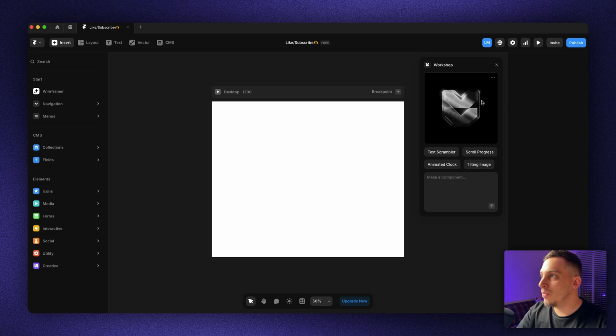And once this opens, we get a nice logo like this. We have these three dots up here, which is where you can switch between GPT and Claude, right? So there's GPT, which is fast. We have Claude, which is stable, and Claude 3.7, which is more creative. We can go ahead and select that. And then we have 4 different presets right over here. We have the text scrambler, the scroll progress, the animated clock.